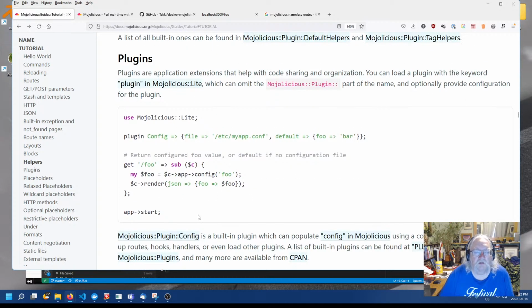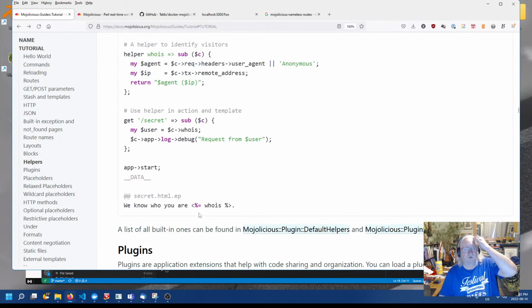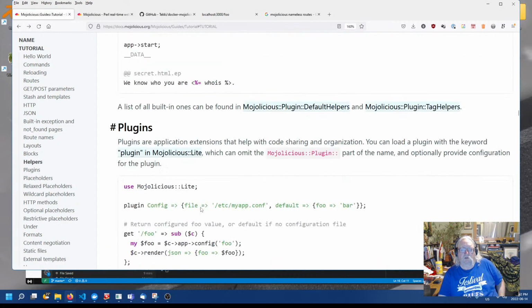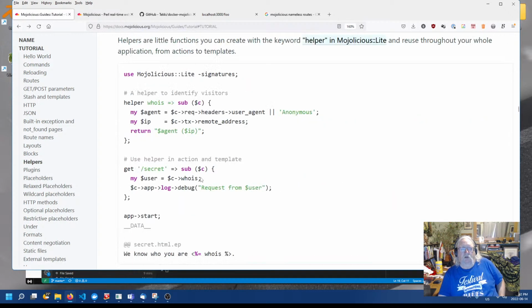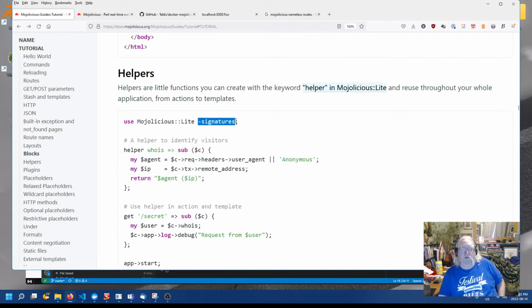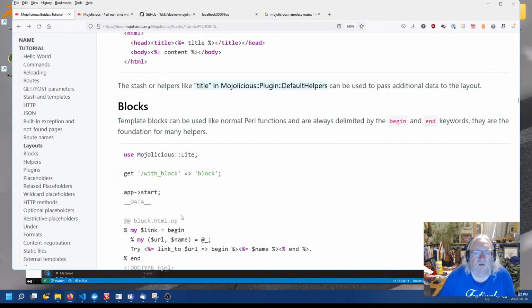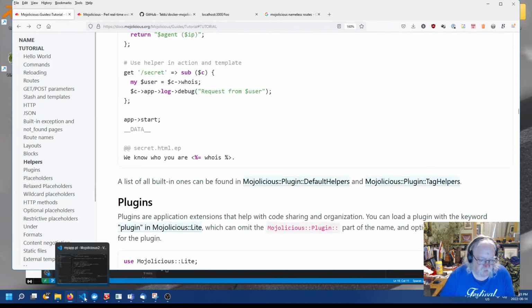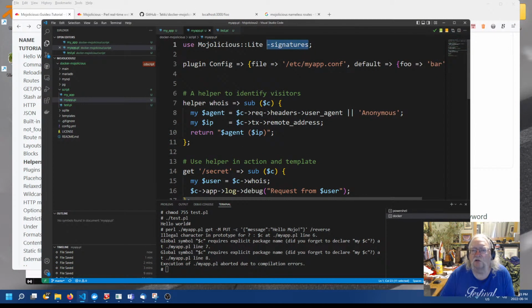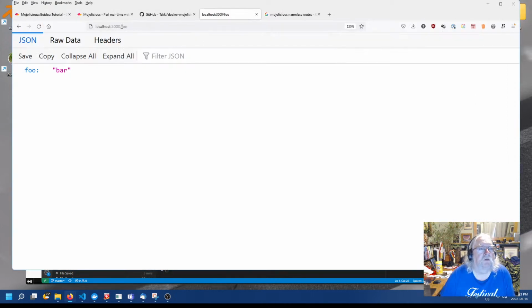Plugins, get foo, who is. Okay, the difference maybe is that this used signatures and the other one did not. That could be. Does seem to be suspicious. So it might be that this example only works with signatures.